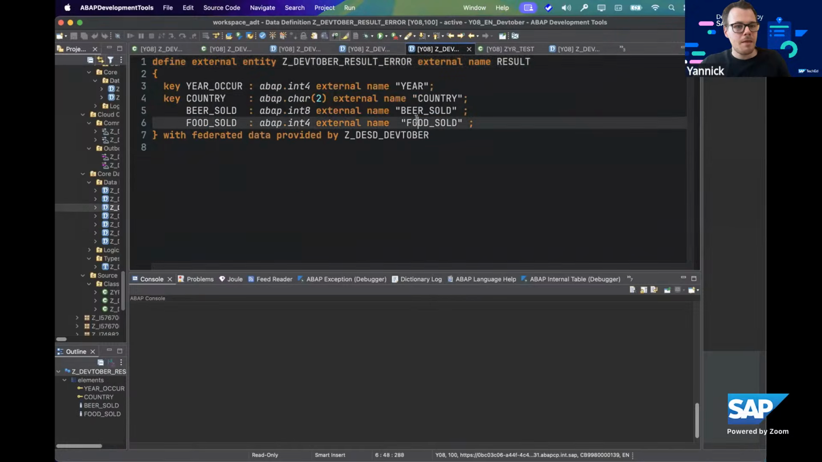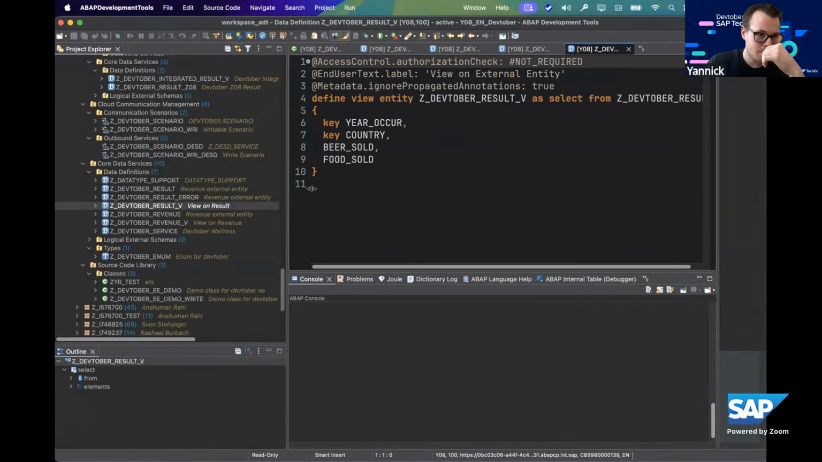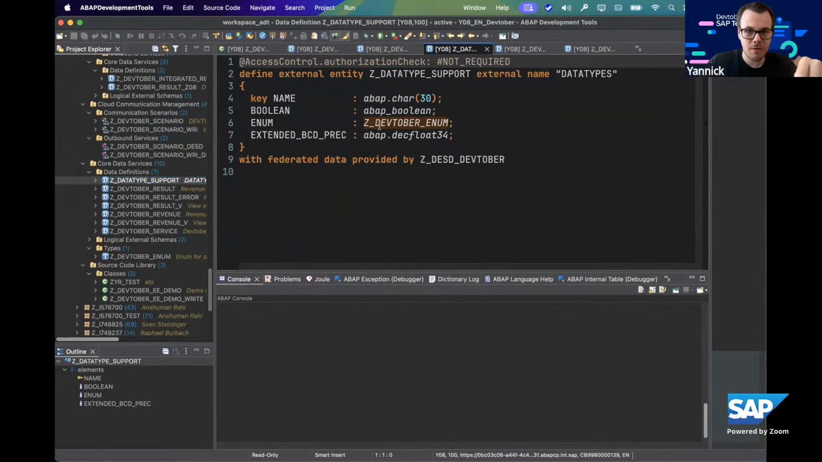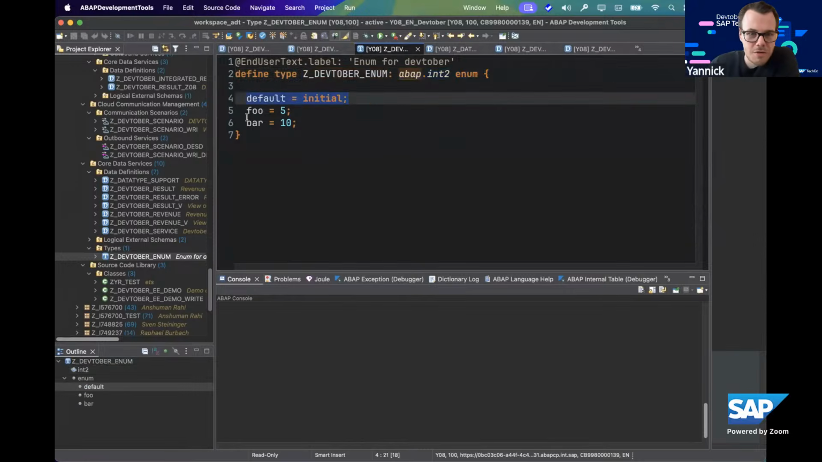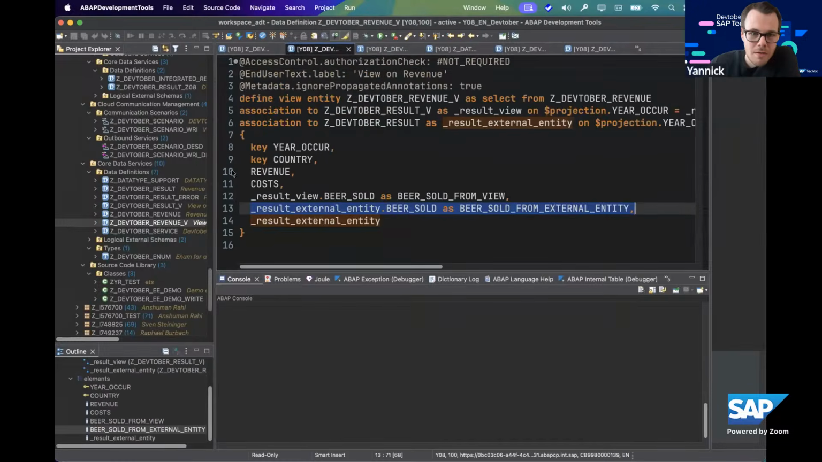So, now it's about the data enhancement type. First of all, I have my simple type, which is just an enum to ABAP into enum. So I map default to initial, foo to 5, and bar to 10.